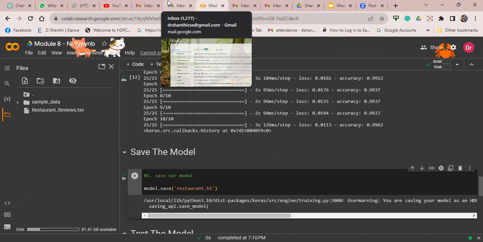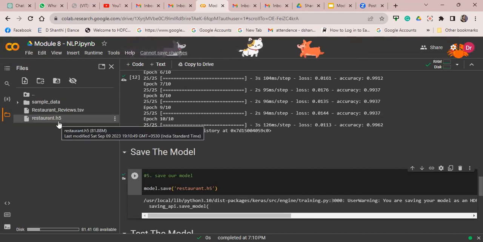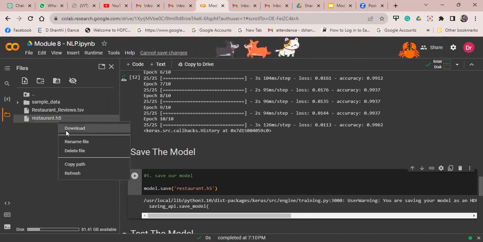restaurant.h5. This is an extension you cannot open, even if you download it. See here I got this restaurant.h5. If I want to download, I can download like this.